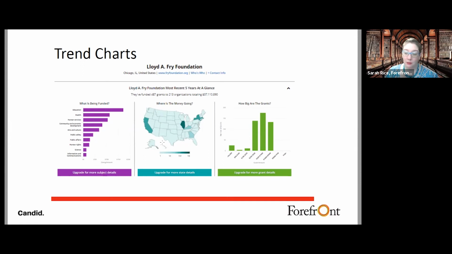You can see where they have given recently. The darker a state is on this map, the more dollars they have given to that particular area. So you'll see here, Lloyd Fry tends to give pretty much in Illinois, and then to some extent in New York and a couple of other places. But Illinois is by far the darkest state on that map. And then the size of their grants. So you can see what size grants they tend to give, if they give small grants, if they give larger ones, and if this fits with what you were looking for.